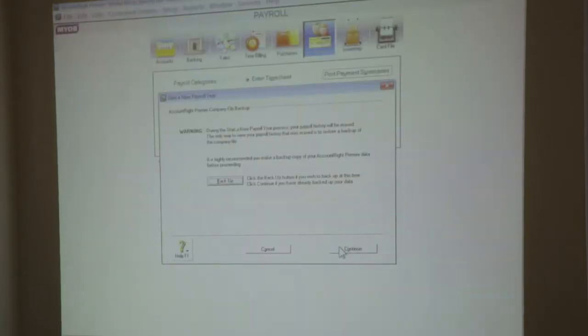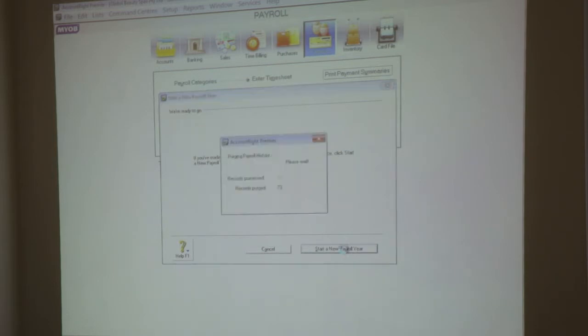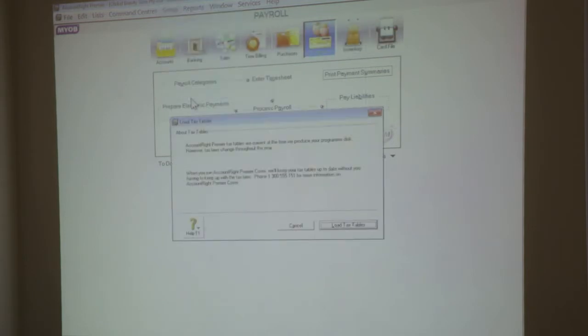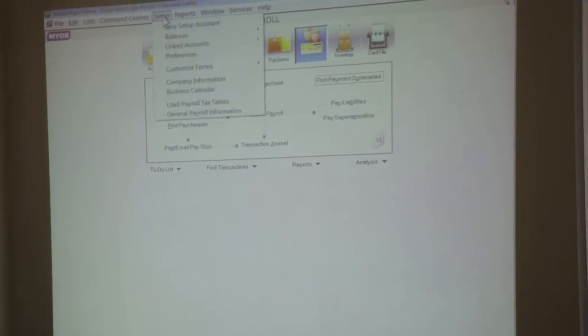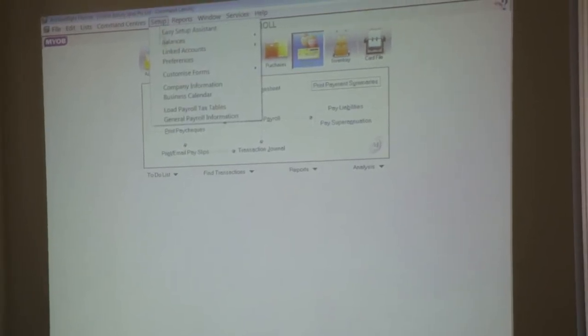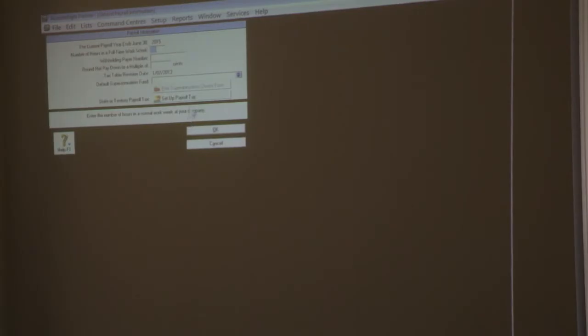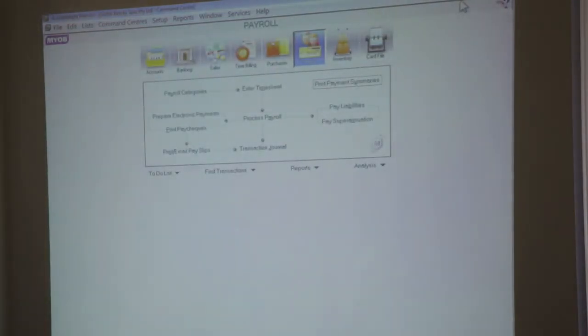So after backup, then we continue. So next year, we end on 30th June 2015, then continue. Yeah, start new year. After that, set up, load payroll tax tables. Just delete it. That's it. So if you want to check whether it is a new financial year or not, check from here, general payroll information. So here shows 2015, that means it's a new one. Yeah, that's the part.